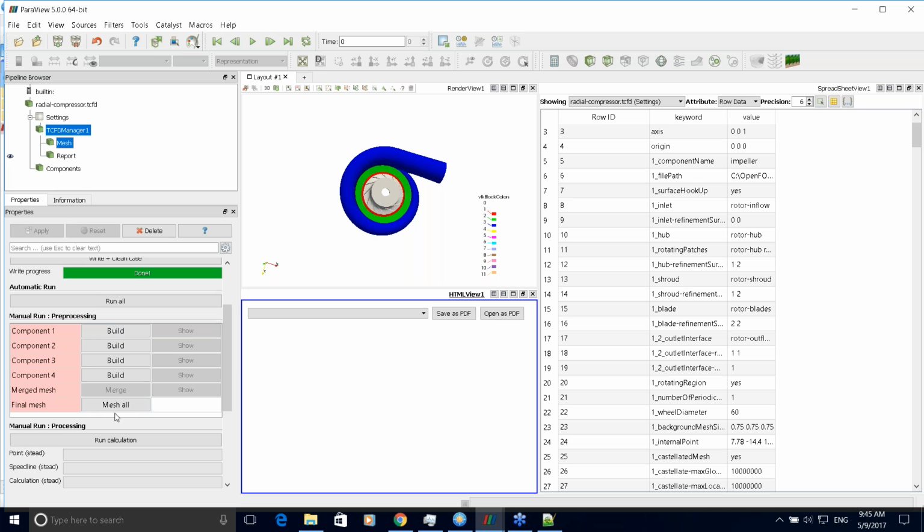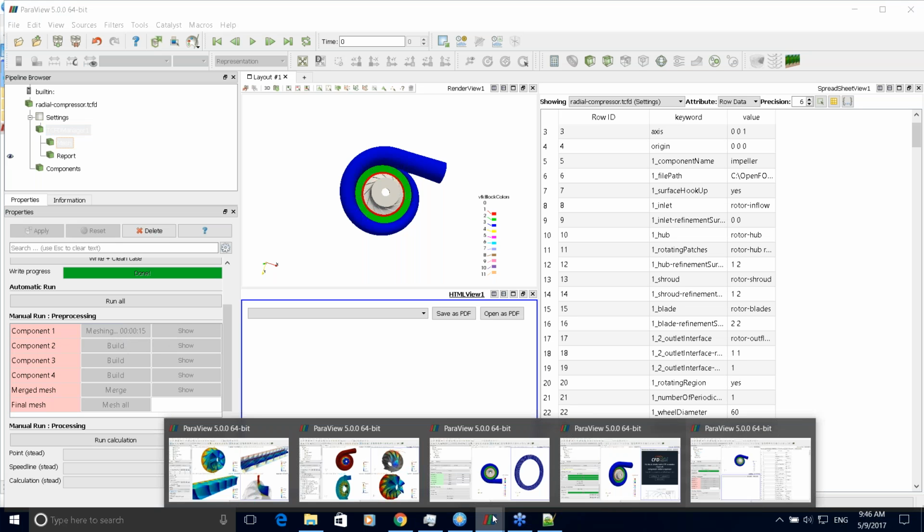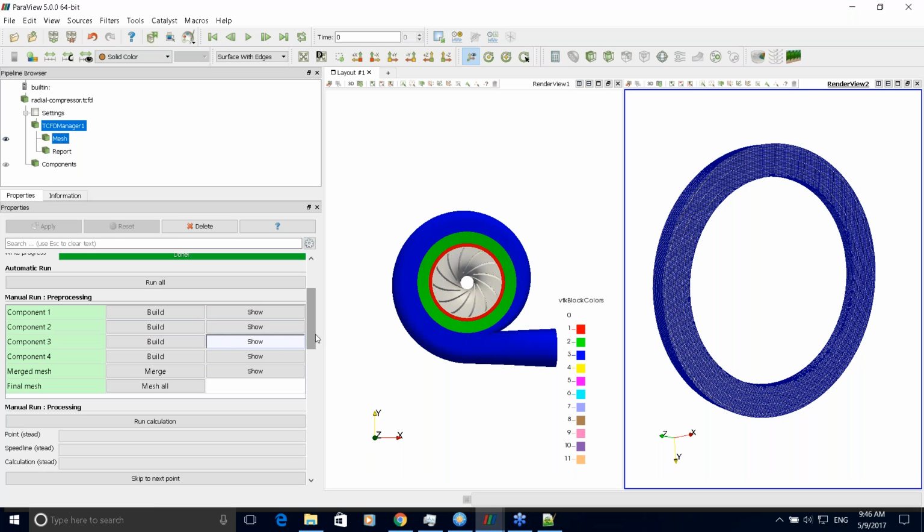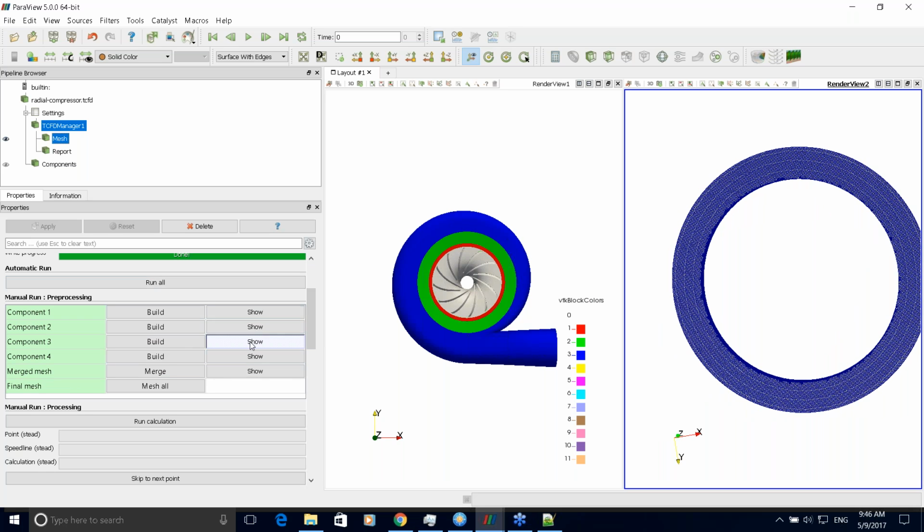So for example, I can first click on mesh all. Now the meshing is in progress, and you are always informed of the current state of the process. Now component 1 is meshing. If I jump a little bit in time to here, this is the step when the meshing process is done. Afterwards you can visualize the mesh.